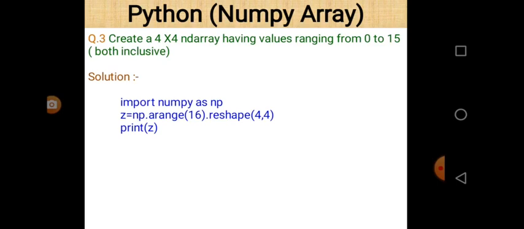And write np.arange(16).reshape(4, 4), and that value is assigned to variable z. And finally print z. So after the execution of that statement, the array will be printed.